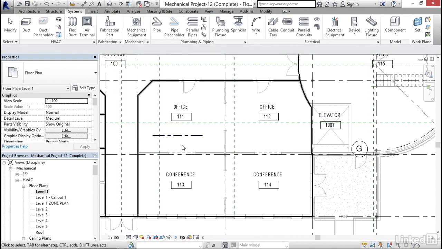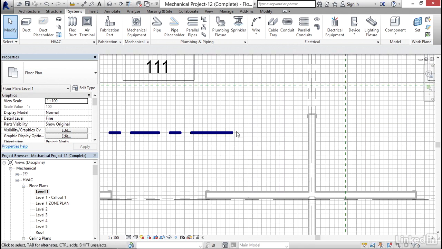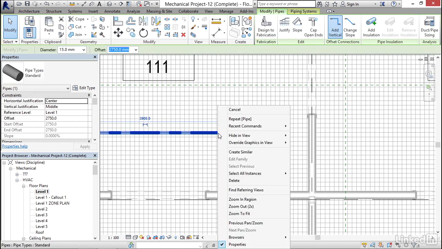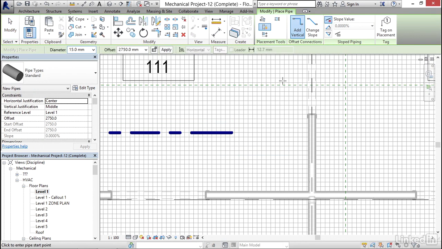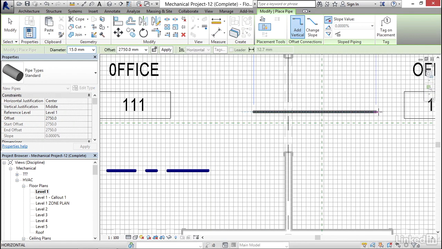I'm going to hit escape a couple times. I might as well set my detail level to fine. Now I'm going to select this pipe. I'm going to right click and create similar. And I guess I'll draw another pipe right here.